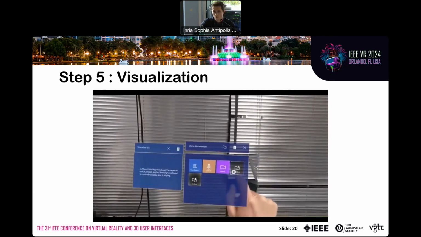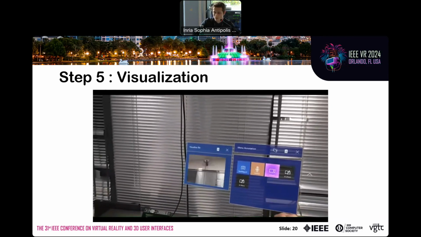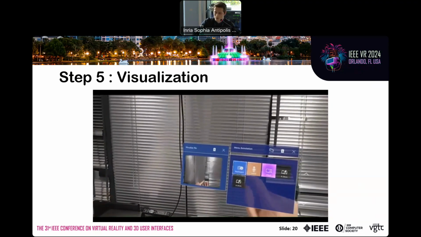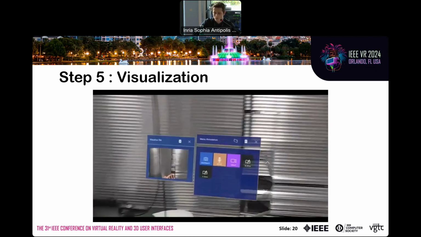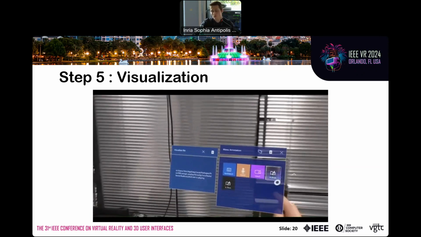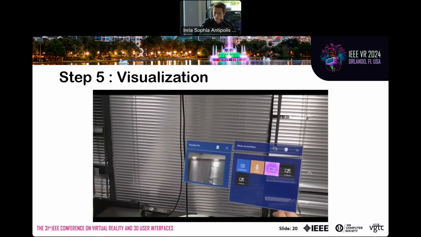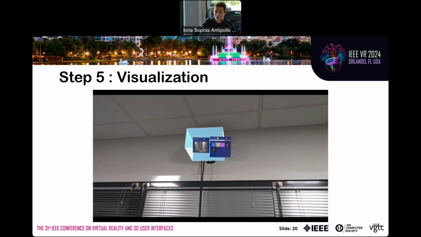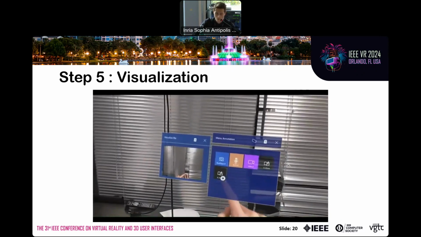To do that, he can bring the menu of annotations in front of him thanks to hand gestures and verify each annotation by clicking on it with index gestures. So when the application is closed, the virtual environment is automatically saved and it can be opened by other users to understand how to repair the video projector.